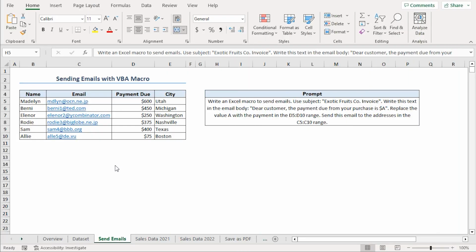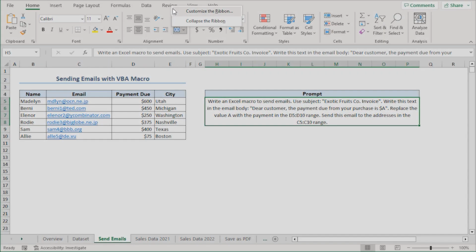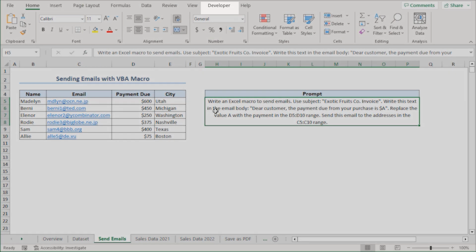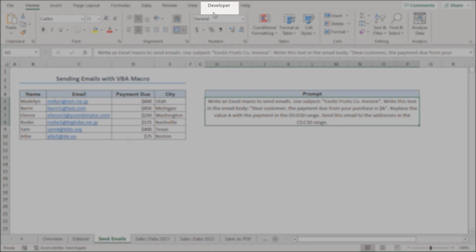Back in Excel, I'll enable the Developer tab. If it's already visible, then you can skip this step. To enable the Developer tab, right-click on any of the tabs, go to Customize the Ribbon. This opens the Excel Options dialog box. Here I'll check the Developer option and click on OK. Now the Developer tab is visible.